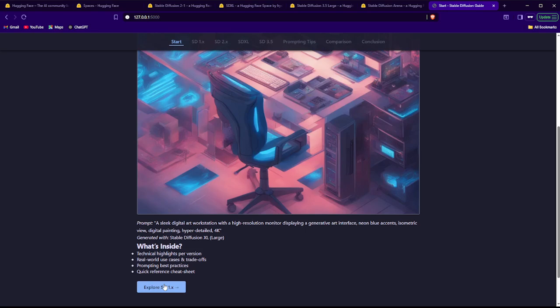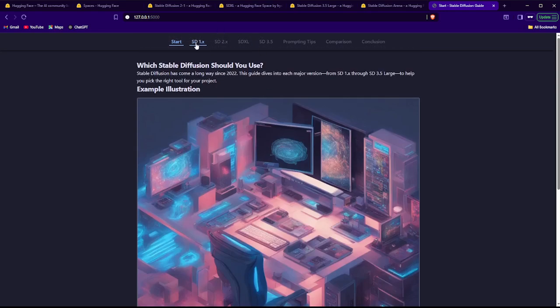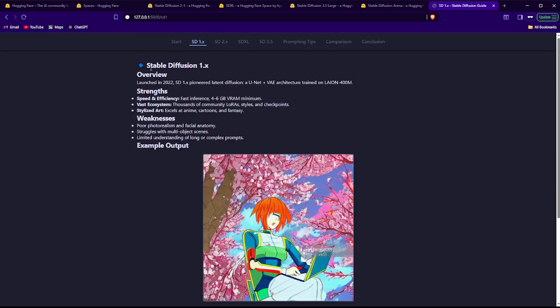In general, I'll just go over them. I'll go through each. So this is 1.x, which I mainly use 1.5. It's very, very fast. This one is one of them that I would say you can in general run on your computer.